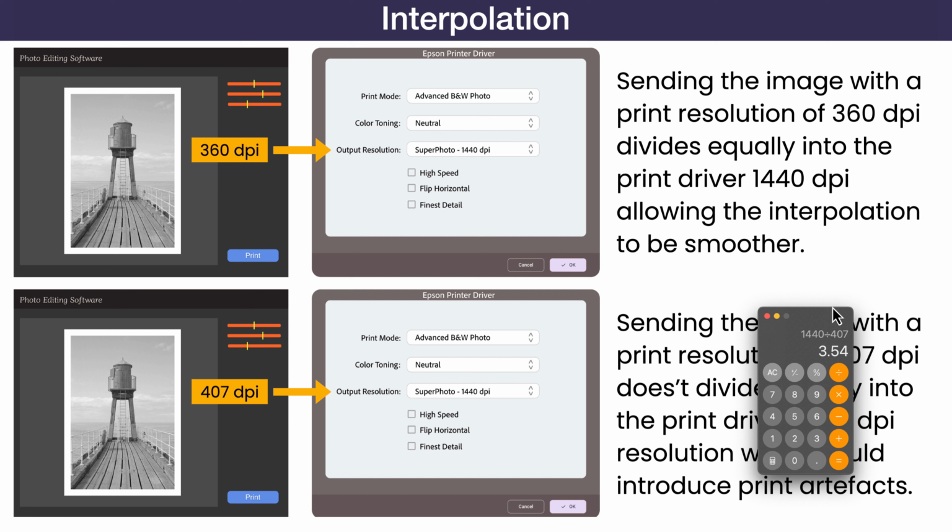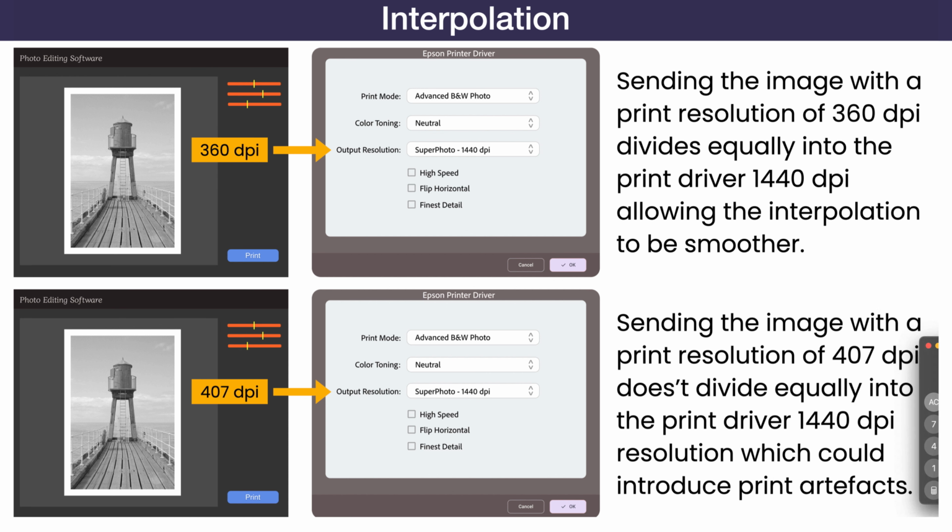It's that 0.54 which is something that the printer driver was not expecting. It will do its best to work out what to do with that 0.54, and we will still get a print. However, this could result in what is known as print artifacts. Not so much seen on a small image, but the larger we go in the print size, we may start to see these artifacts appearing in areas of high detail in the shadows especially, but we could see some artifacts appearing.